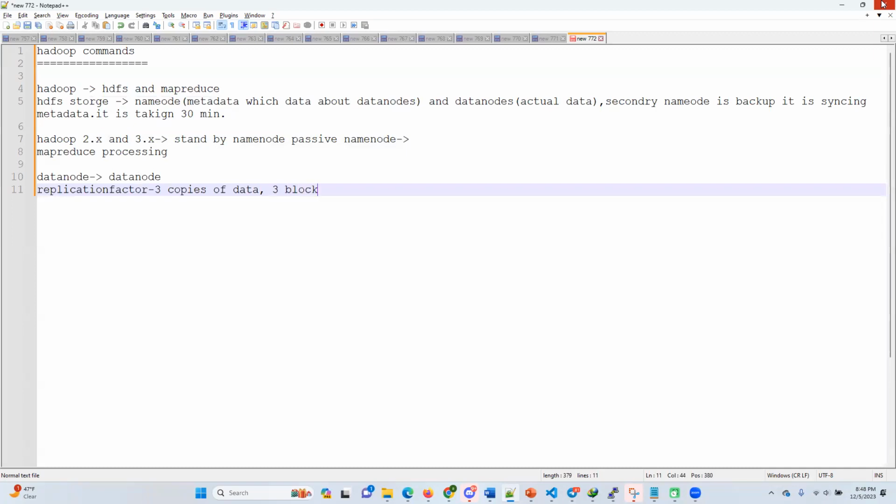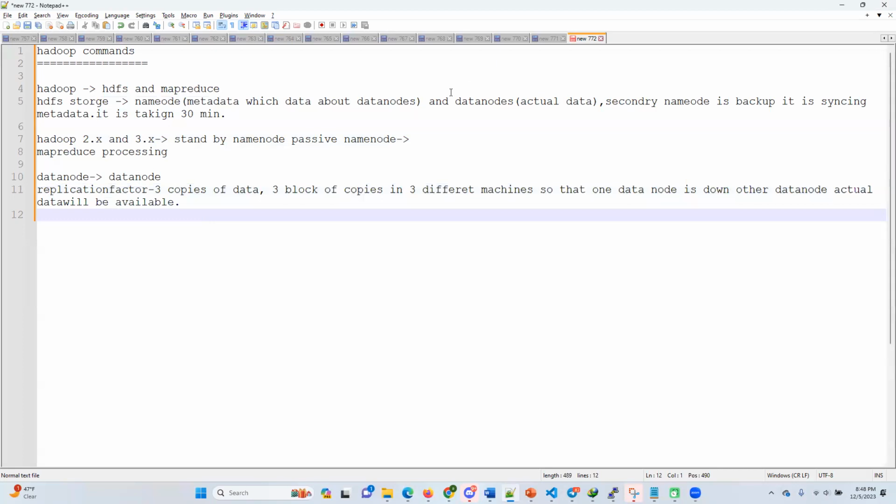So 3 different block copies in 3 different machines, so that if one data node is down, the other data node will be available, and the actual data will be available. So that is how data node failure is recovered, because of the replication factor.